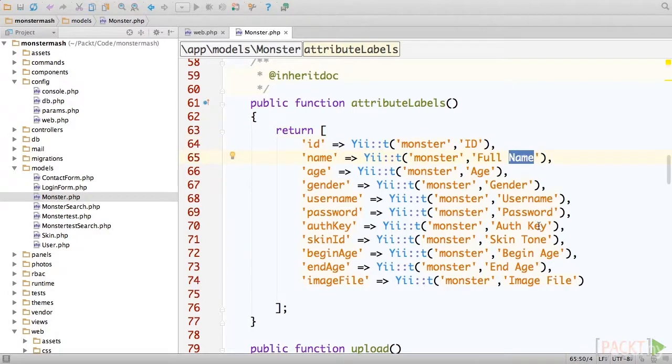While we're at it, let's create values for our beginning age and end age labels, as well as for our image file, which was created when we learned how to upload a profile picture.